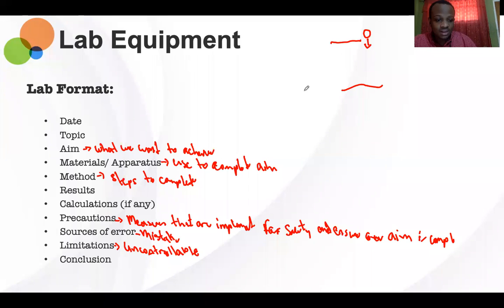And the final thing is our conclusion. Our conclusion is based on our aim. So if our aim was to prove that the ball will fall, go down, our conclusion will be that yes, the ball will fall if we release it.